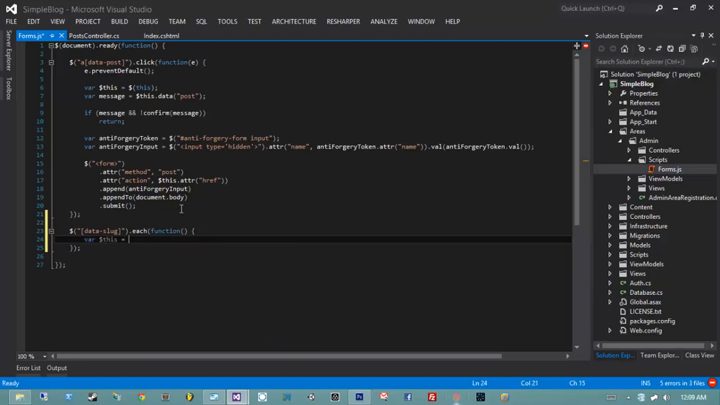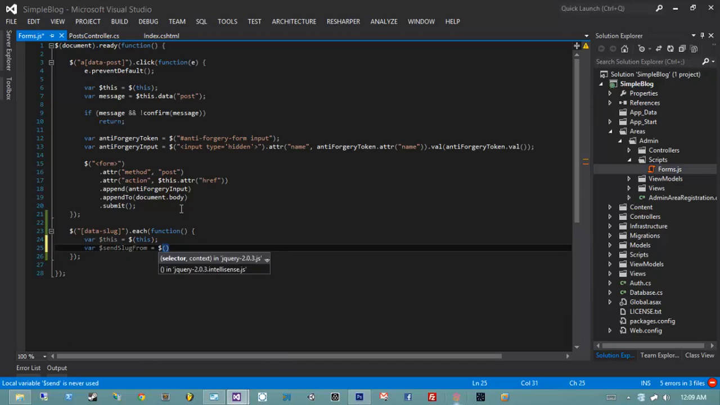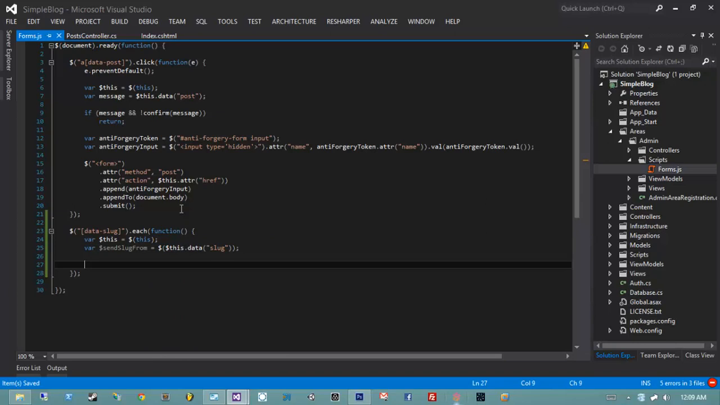I'm going to alias out the jQuery, the results of applying the jQuery function to this object. Then I'm going to acquire sendSlugFrom from this data-slug. What does this mean? Well, the way that I'm going to write this is the data slug is going to equal a selector that selects an element that I want to generate the slug from. This variable then contains a reference to the element I want to acquire this slug from.